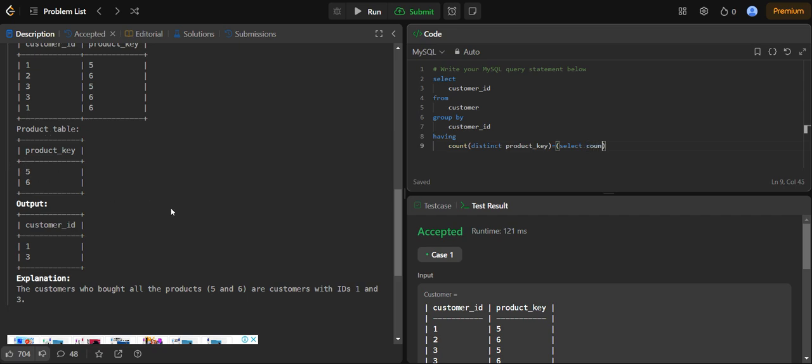count of distinct product key from the product table. So this query should work, right? Wait.